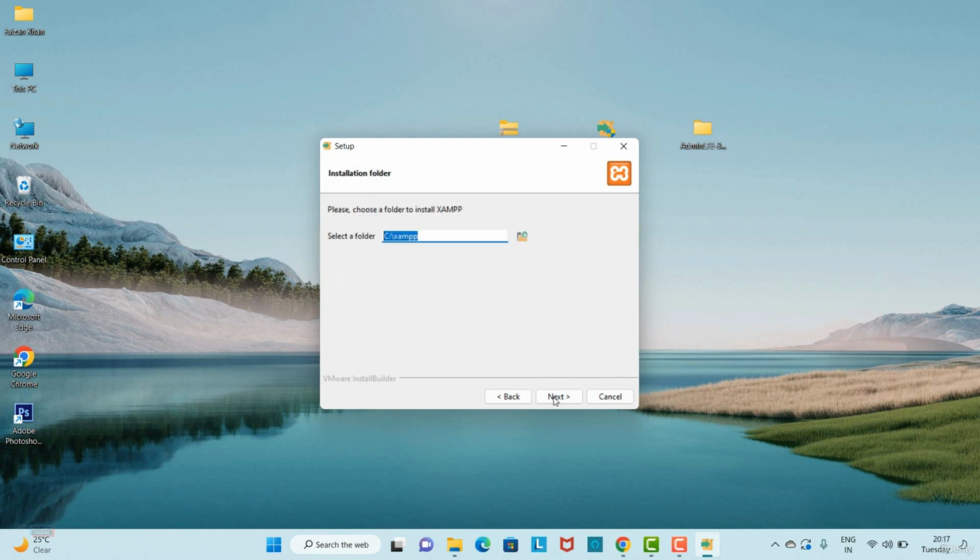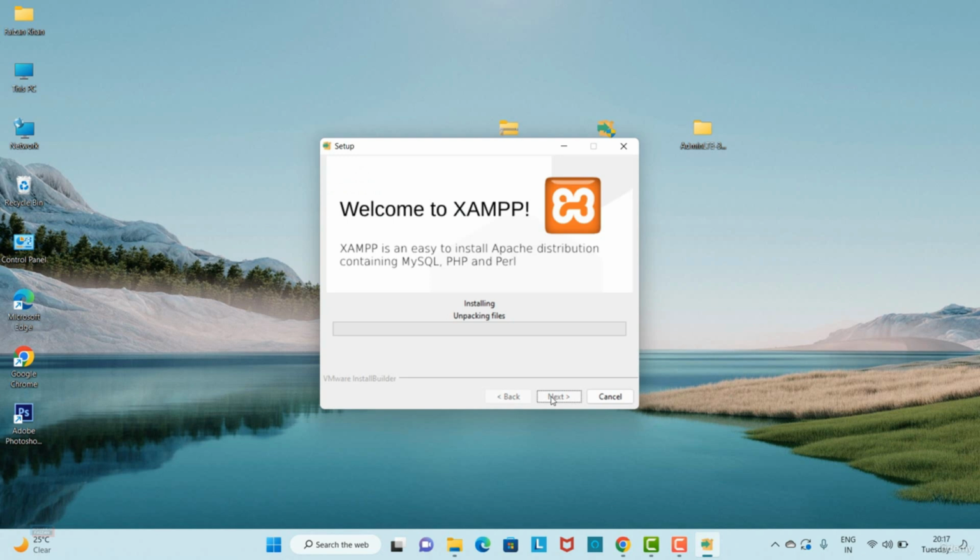Again click on next, and here you can change the directory where you want to install this Xampp server. I am going to install this Xampp server in C drive, and here you can see it creates a folder named Xampp. Okay, so now click on next. You can select the language English from here and click on next again. Now it is installing.